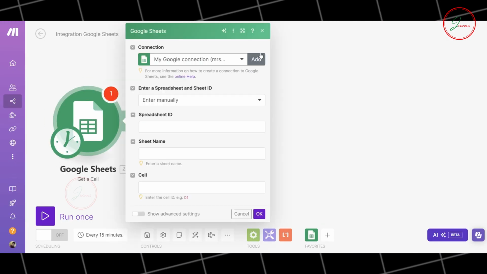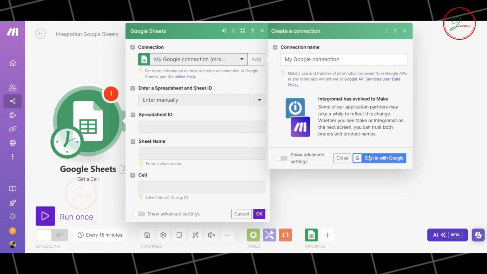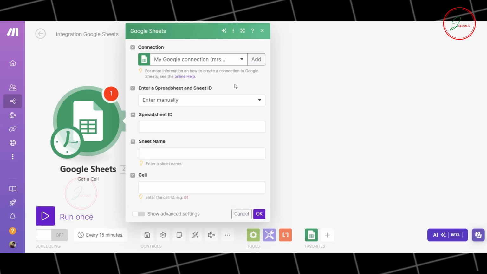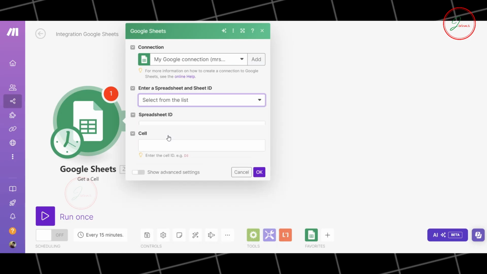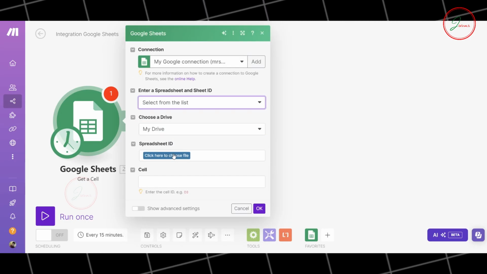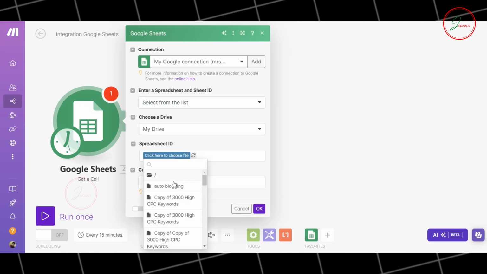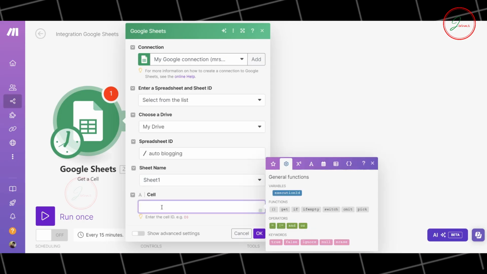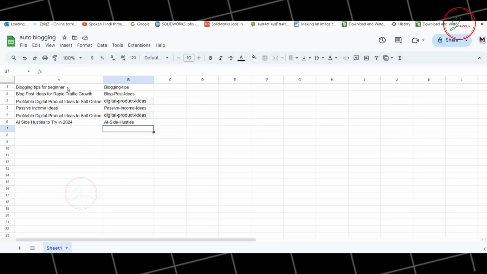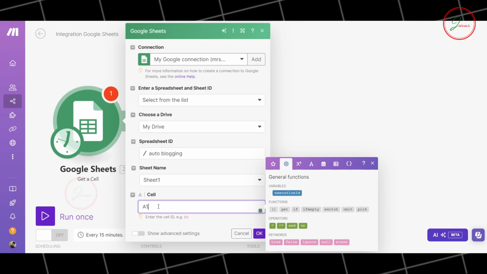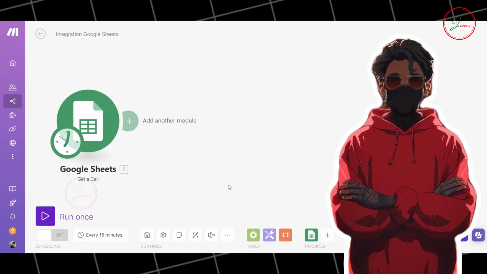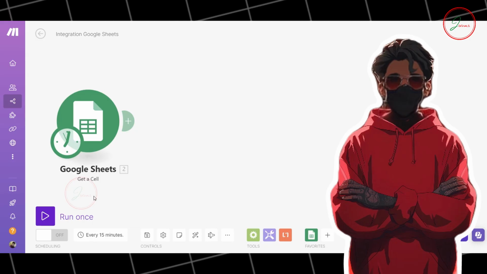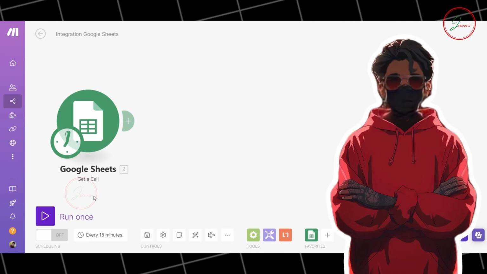Click Add and sign in with the same Google account used for your spreadsheet. Once signed in, for the spreadsheet ID, choose Select from List. Then select Drive. Choose the spreadsheet where we saved our keywords. Next, select Sheet Name. Enter the cell number where we saved our keyword, which is A1. That's it. We've added our sheet to our automation. This scenario starts by looking at a specific cell, A1, in a Google Sheets document to find a keyword.